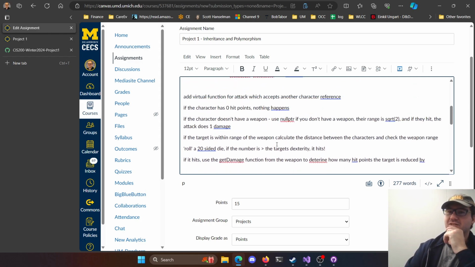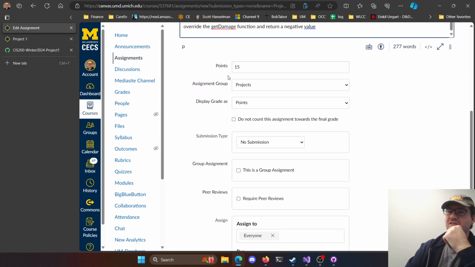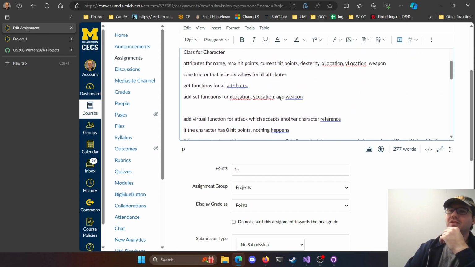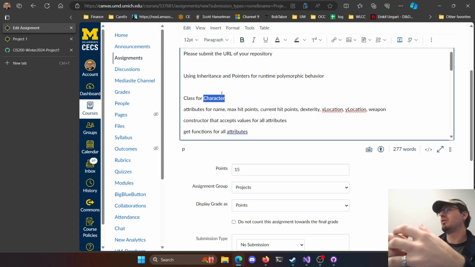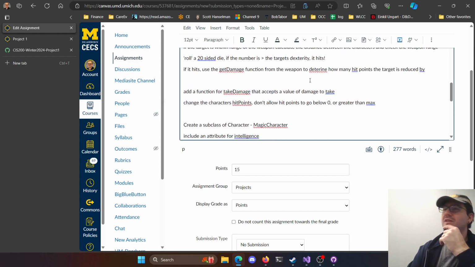Okay? So regular characters, magic characters, and then weapons and healing stick weapons. So we'll do some bit of inheritance and polymorphism here. The cool thing is, if your attack takes another character, it can be a character or a subclass of character, because they're all characters, right? With weapons, the take damage function will still work, but now all of a sudden we're giving negative numbers with this other subclass, because we can do funny things like that when we customize these behaviors.